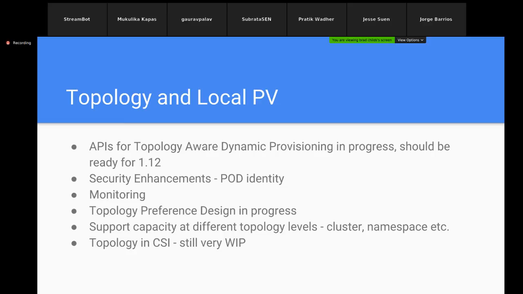We had a discussion on topology and local PV. This is scheduling storage on different zones, different racks, making sure the storage lands where the compute happens, or at least close proximity to it. This is another design presentation, and it's something that we're working on for 1.11 as well. And there's some CSI touch points that are still in progress.